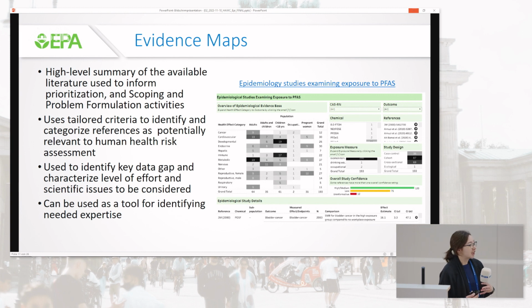And one application is evidence maps. So evidence maps are high-level summaries of the available literature, and these are largely used at the preliminary phases when we're doing our scoping and problem formulation, because evidence maps allow us to use tailored criteria, so things like PICO statements, to identify and categorize the available literature, and relatively quickly, identify data gaps, characterize the level of effort that's going to be needed for the assessment, and the needed expertise.